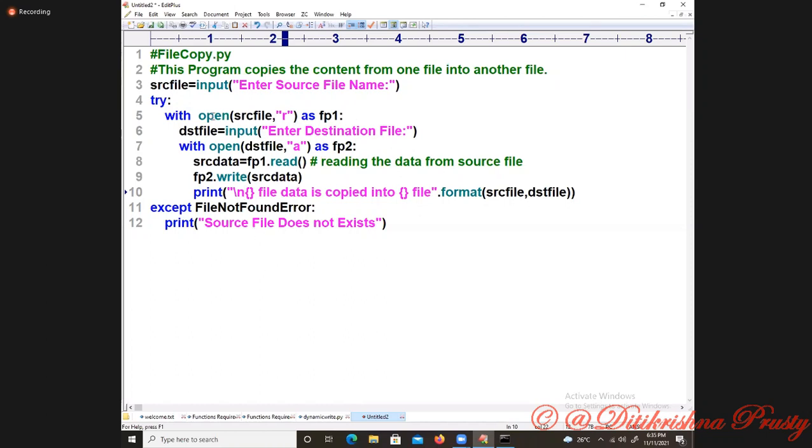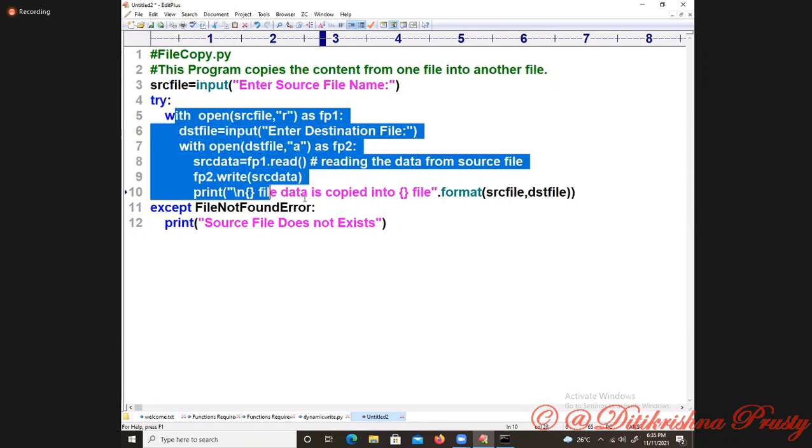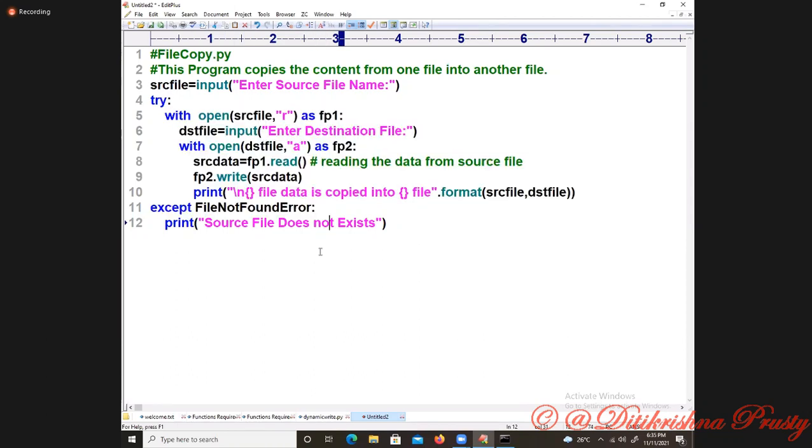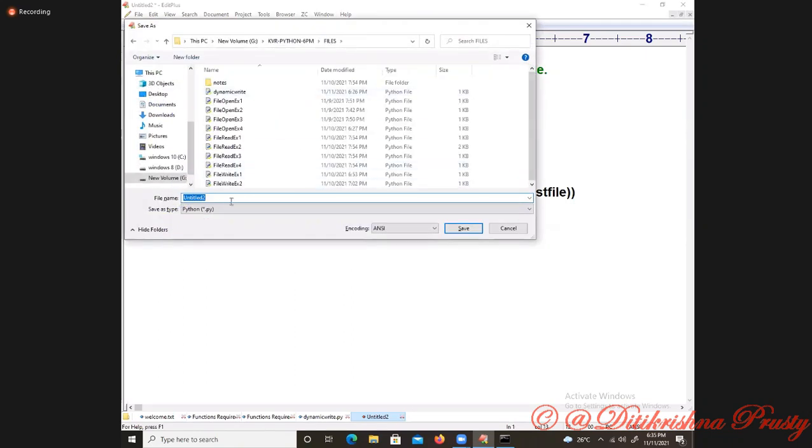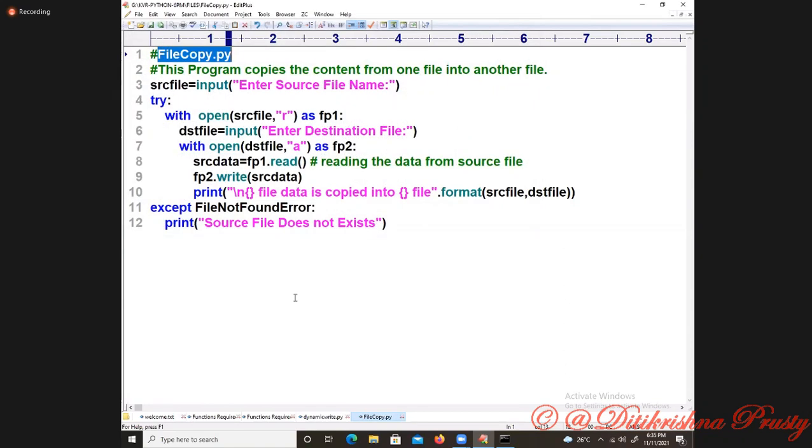So let us start the topic. Is it understandable? Easy or difficult? It is dead easy. So this is the file we have. My dear students, copy this: file copy.py. So I'm saying file copy.py.